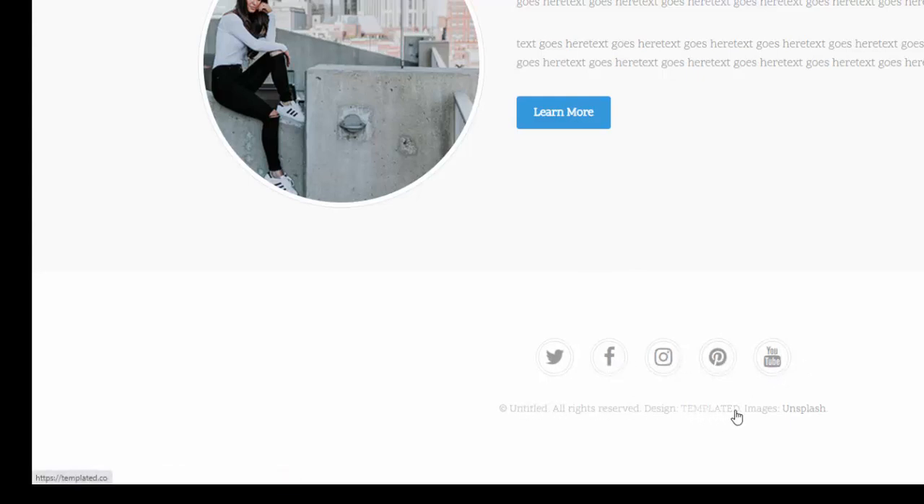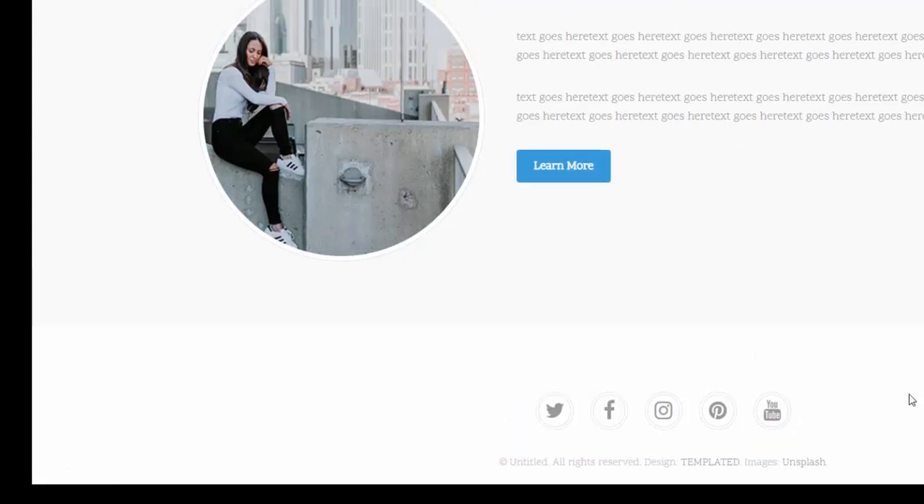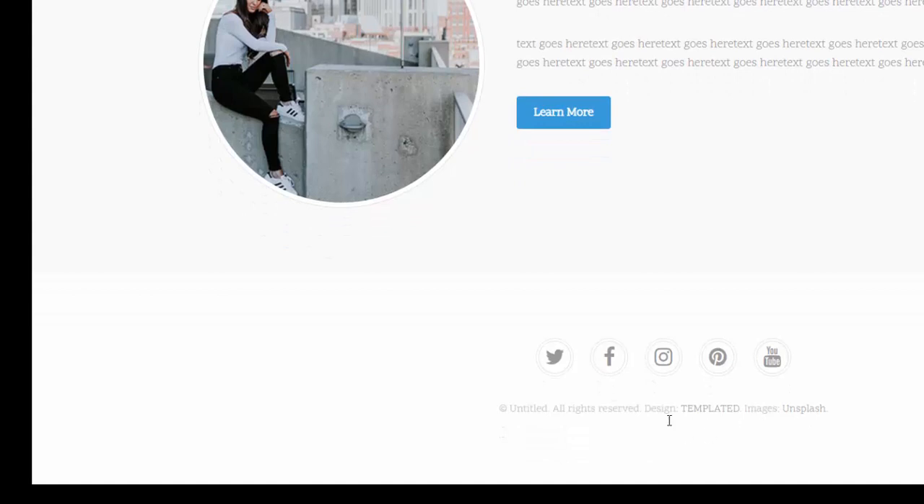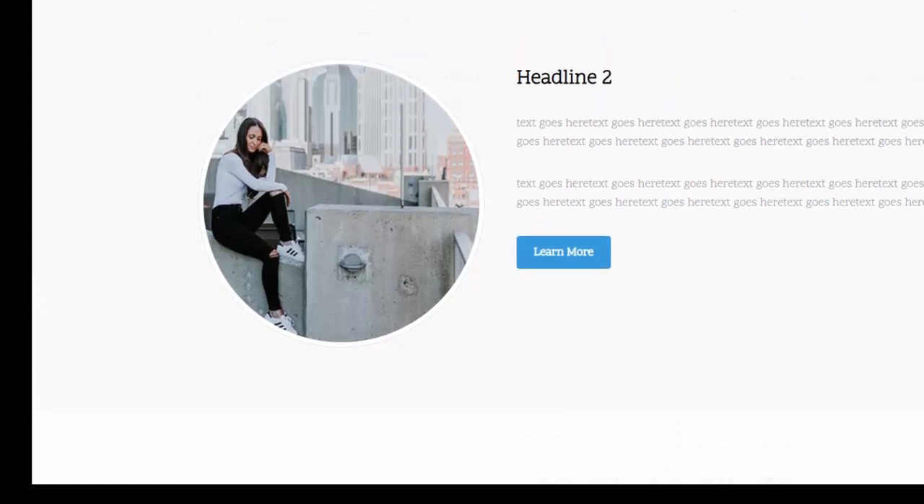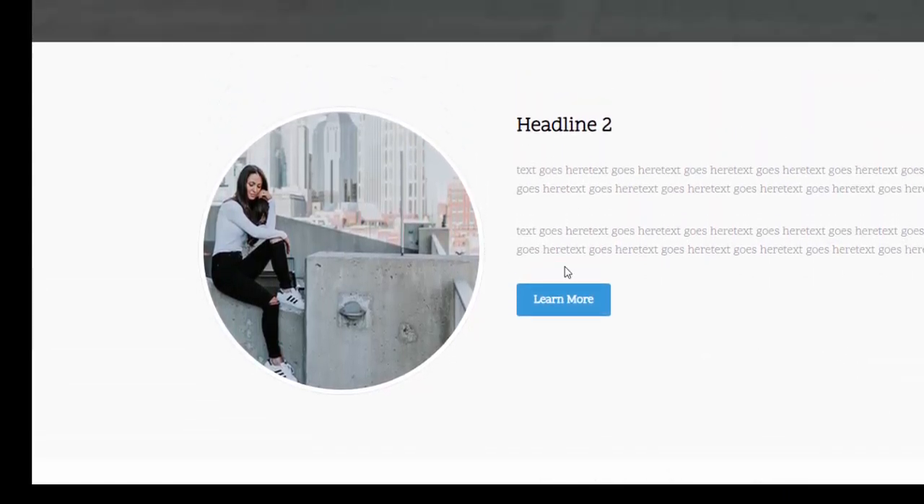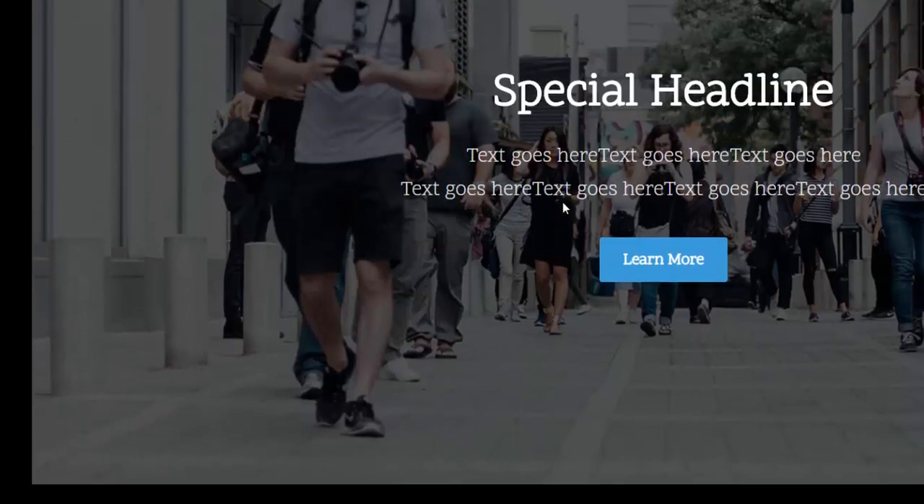You could change this if you want. You're not really supposed to, so I can't really advise you to change that, because you're supposed to keep this to give them the credit for the design. So we're just going to leave that as is. And that's pretty much it.